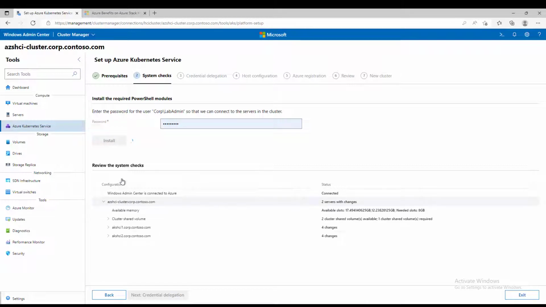And you can also review the system checks that it has done. So it has basically checked whether there are slots available in terms of the total memory that is required, and there is a cluster shared volume. In my case, it's AKS volume 1. So there are 2 volumes, but I'm going to be selecting this volume.